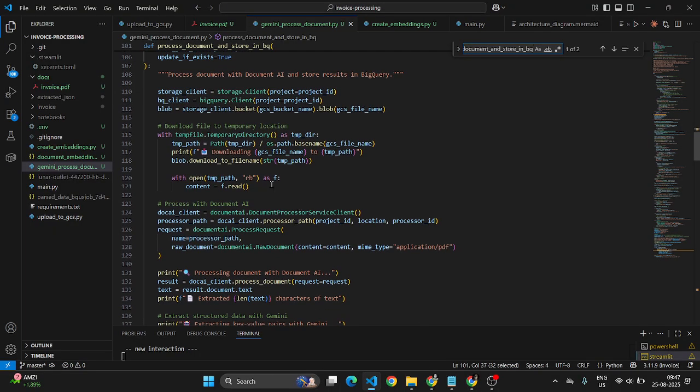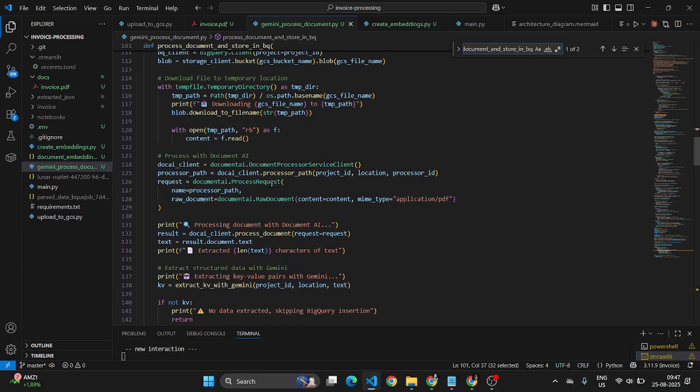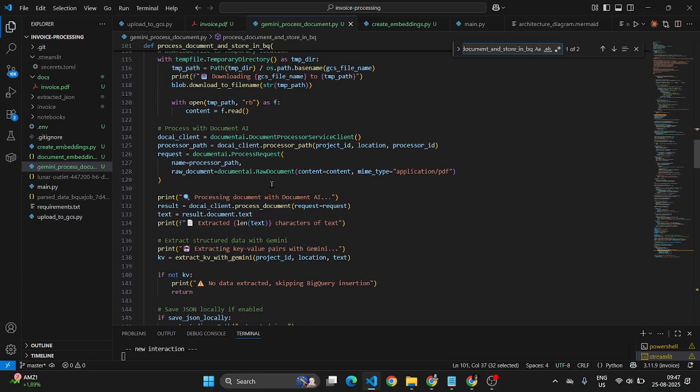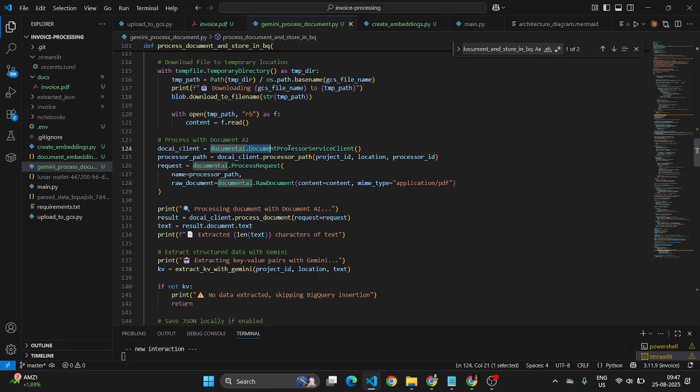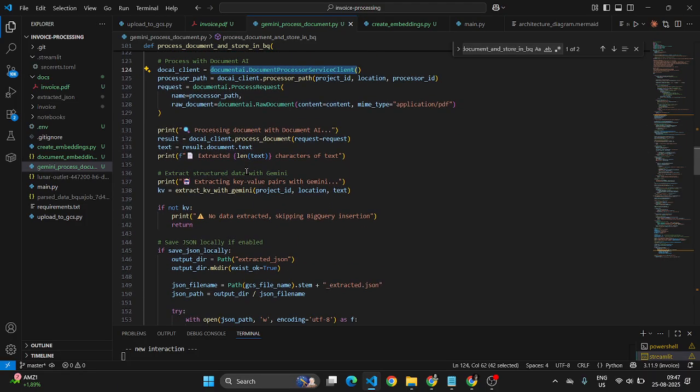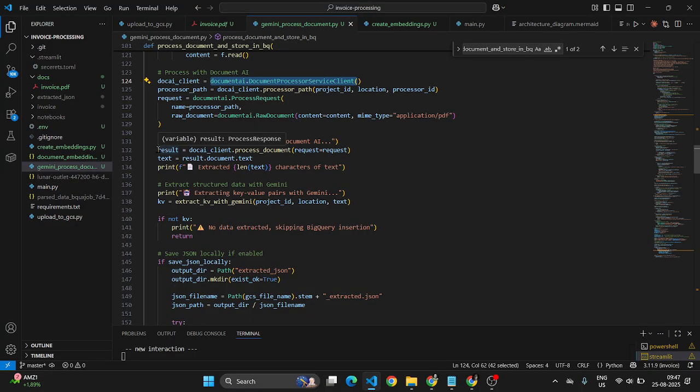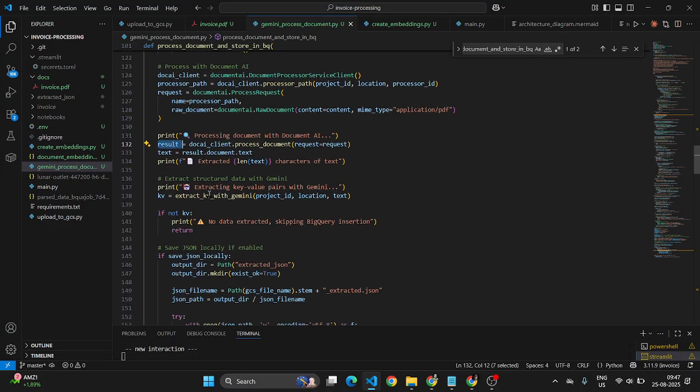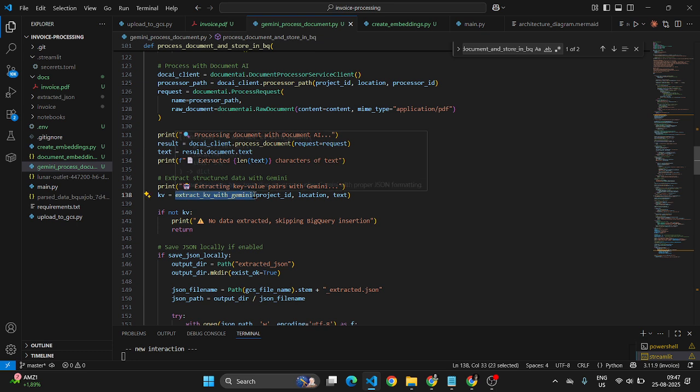So in this function, the PDFs are getting processed with Document AI. You can see here with the Document AI service client, and whatever result it gets, I pass the result to the extract key value pair with Gemini function with the text. And the Gemini client that I have used is also from Vertex AI, not from the AI Studio.